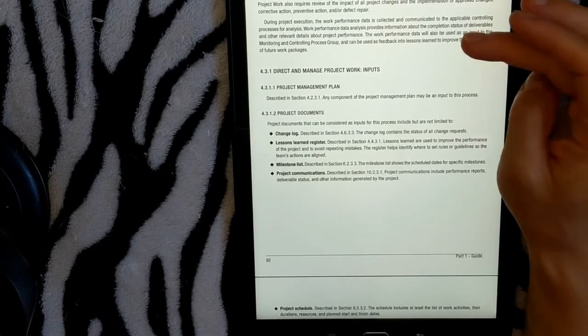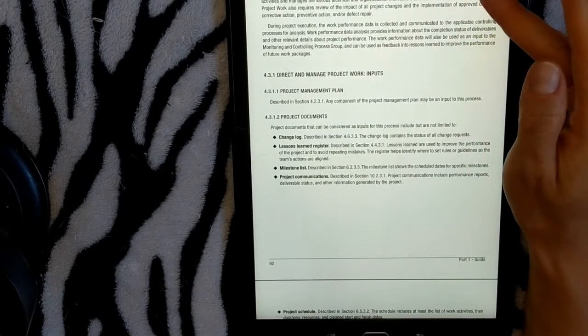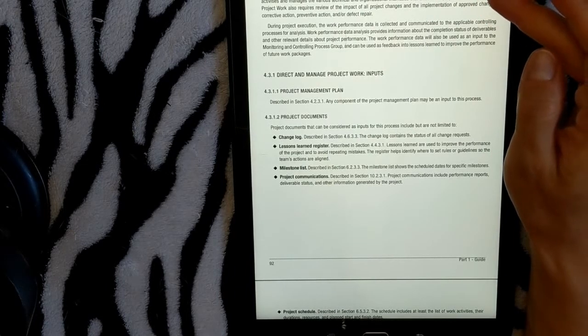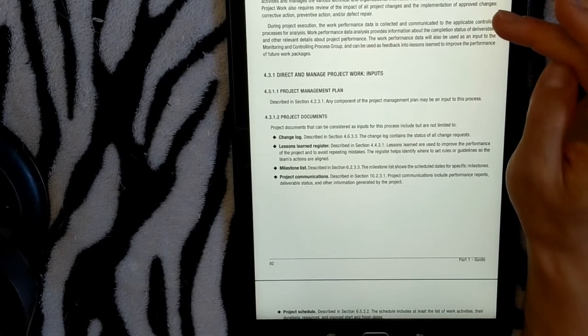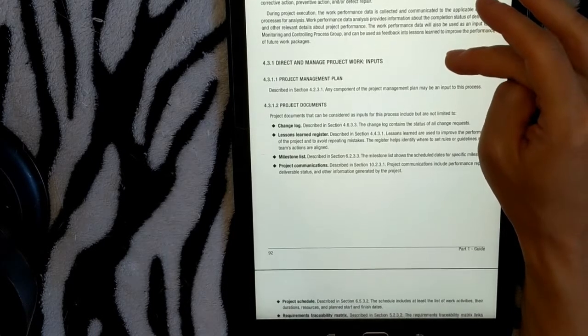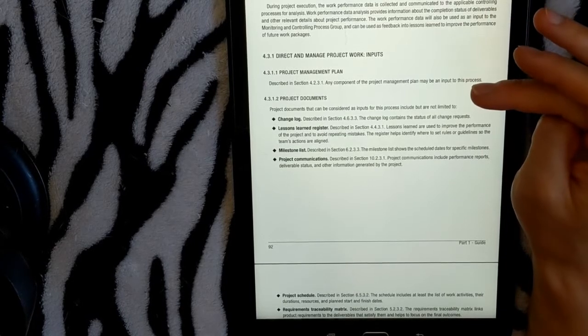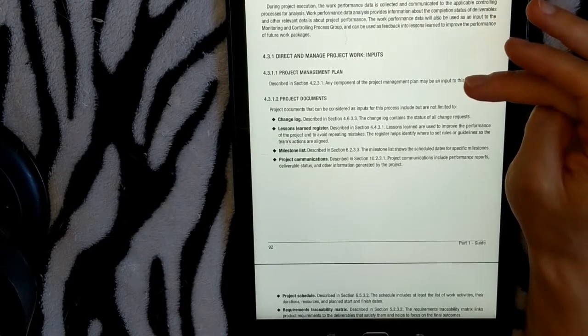The project manager, along with the project management team, directs the performance of the planned project activities and manages the various technical and organizational interfaces that exist in the project. Direct and manage project work also requires review of the impact of all project changes and the implementation of approved changes, corrective action, preventive action, and/or defect repair.